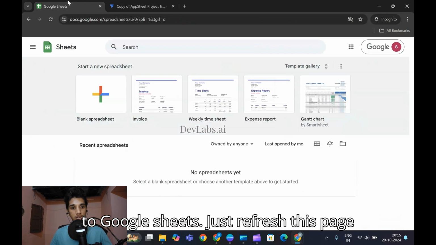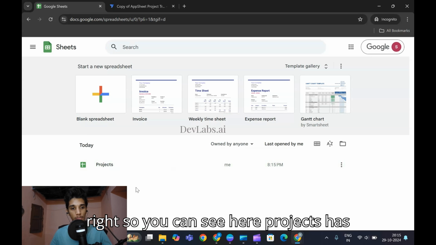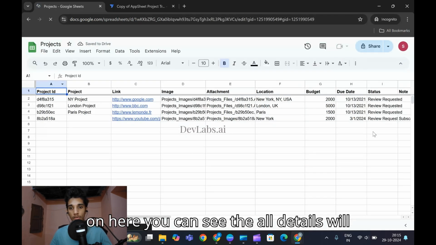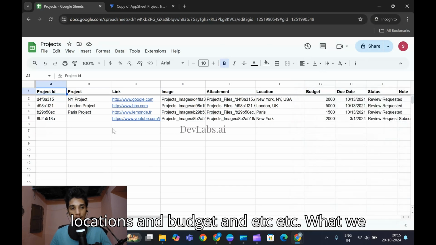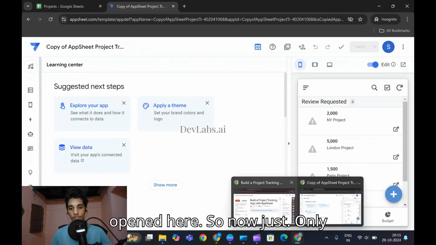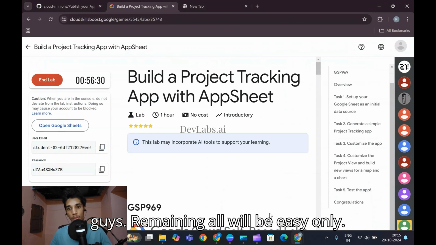If you come to Google Sheets and refresh this page, you can see projects has been created as a spreadsheet here. Click on it. You can see all the details about attachments, locations, budget, etc. Everything will be opened here. Only this step needs to be followed very carefully, guys. The remaining steps will all be easy.